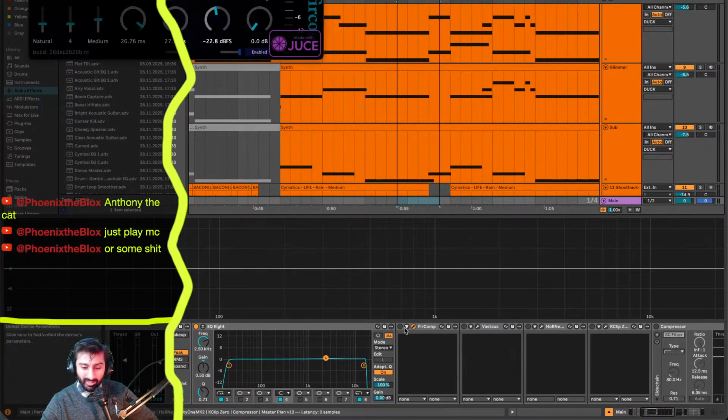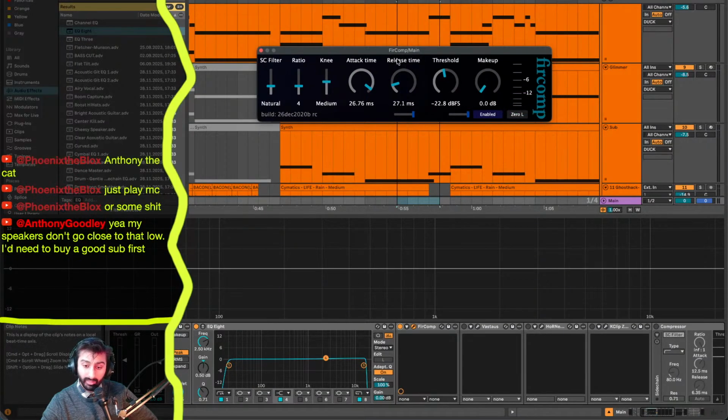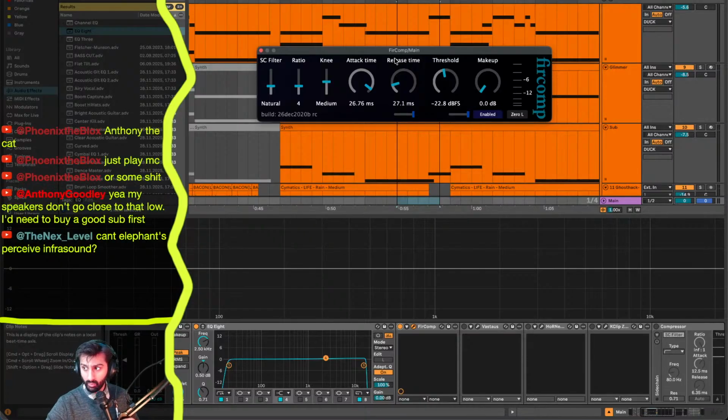Alright, next up we've got Fur Comp, which is just a really nice compressor. Completely free, by the way. Completely free compressor. Really, really good compressor. And that's what we want to be working with.